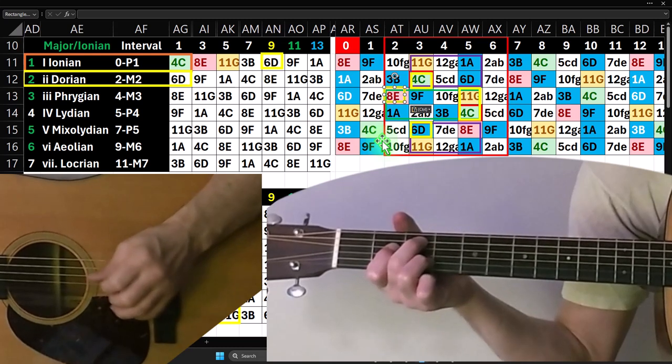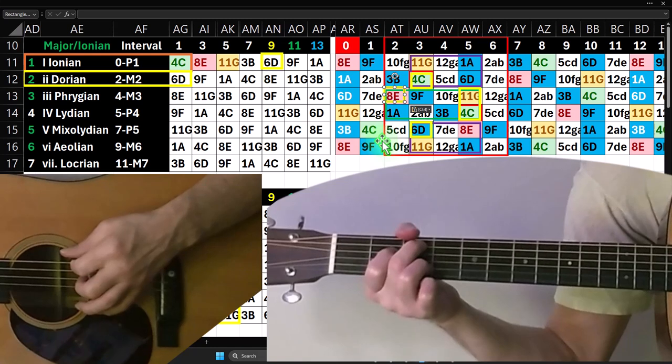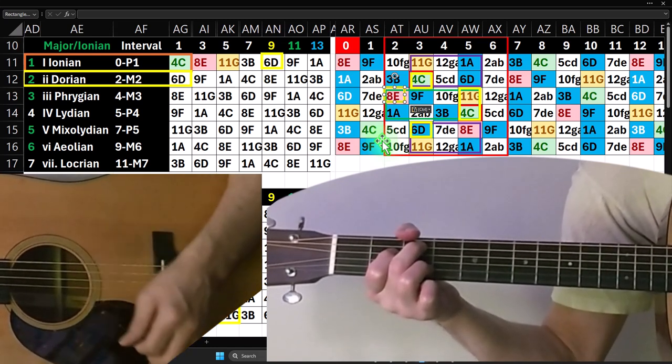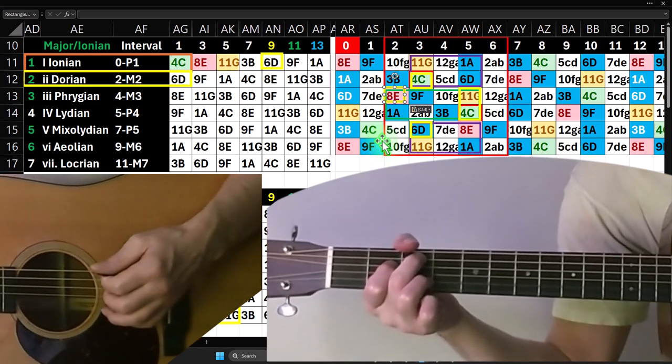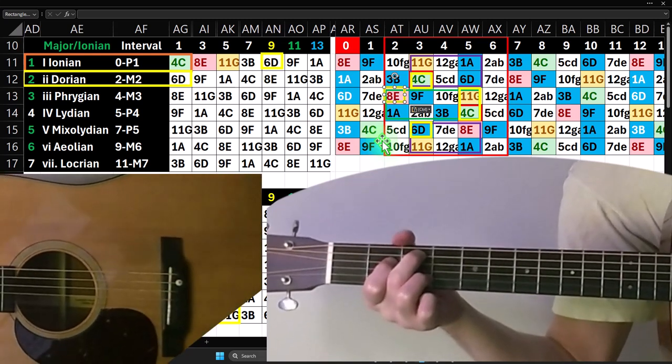And I could try to mute this string, although I could leave it open because that's an open G, and the G is another fifth. So there's the fifth right there. It's an open G. That doesn't work anywhere else but here. I'm cheating with an open string, but it's nice to know that's good.